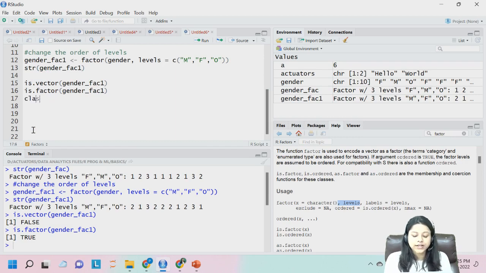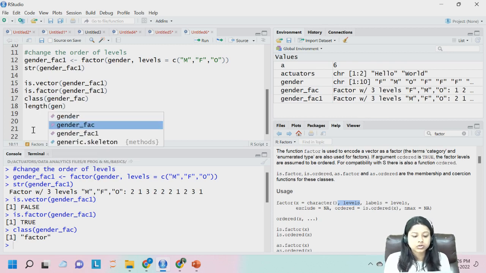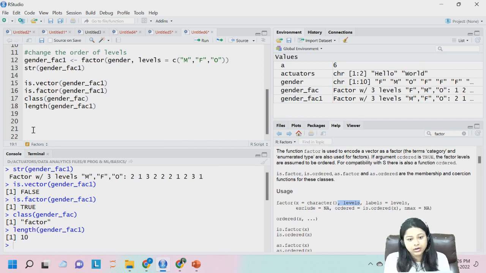You can also check the class of GenderFac. You will get a factor, obviously. You can also check the length, as we did for a vector. What will be the length? 10 values, so we are adding 10.